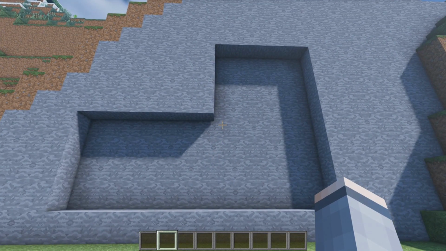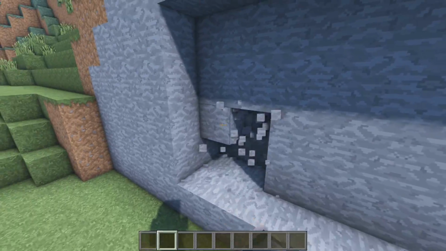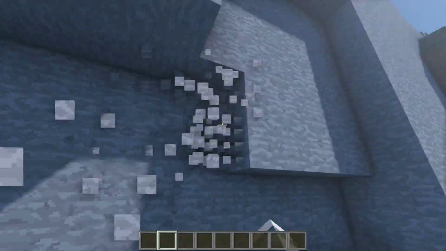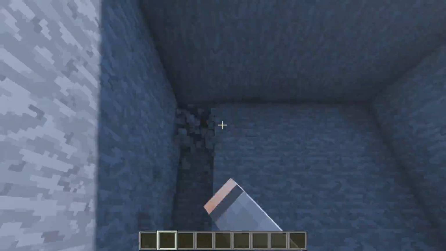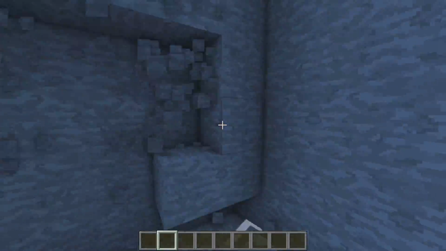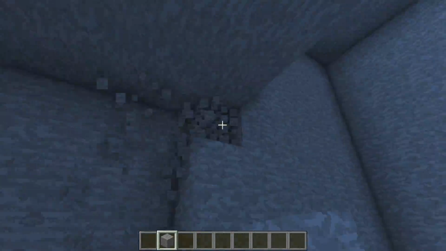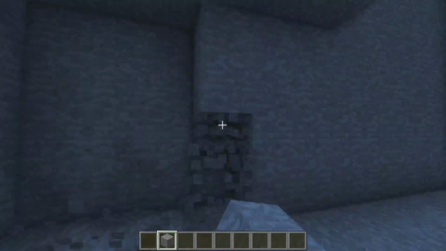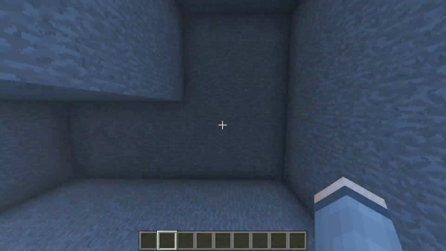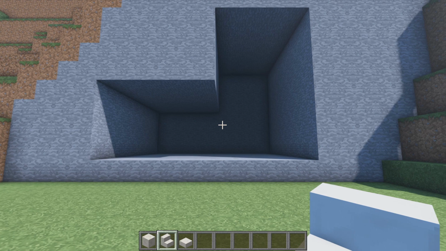Next, we're going to take this entire space 8 blocks backwards. Next, we'll be grabbing our quartz blocks, our quartz stairs, and our quartz slabs.